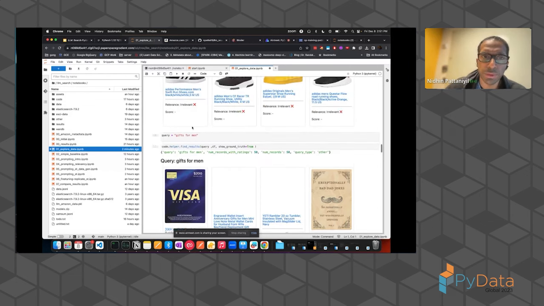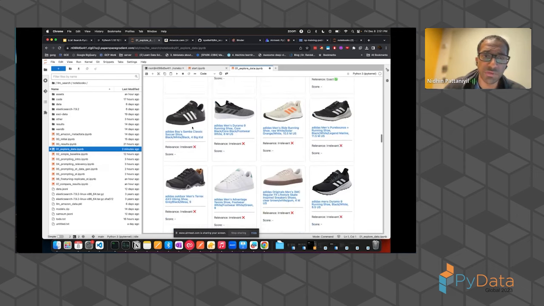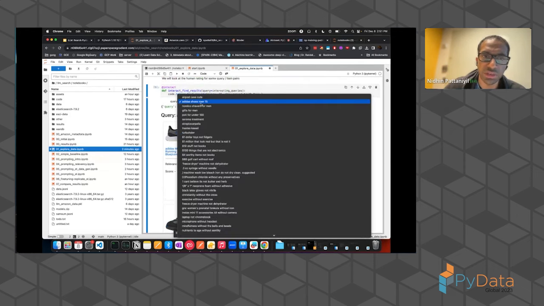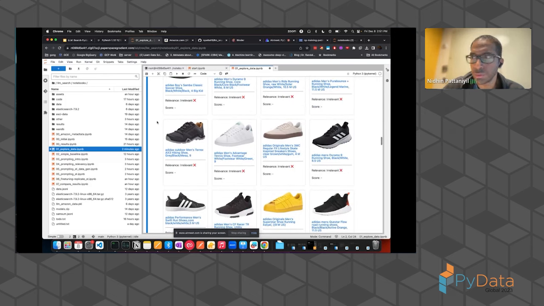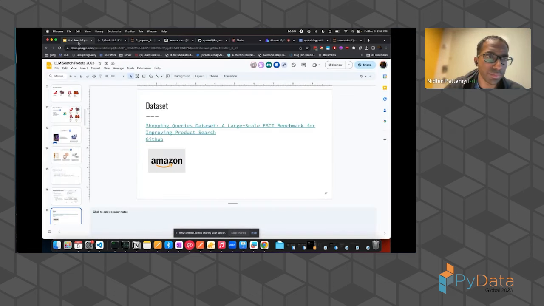So this data set, as I mentioned, is pretty rich, but these are the examples that we mainly looked at. We'll look at how our baseline system performs on these queries, and how with some simple LLMs and prompting, we can improve the results of the baseline. So let me go back to the slides.